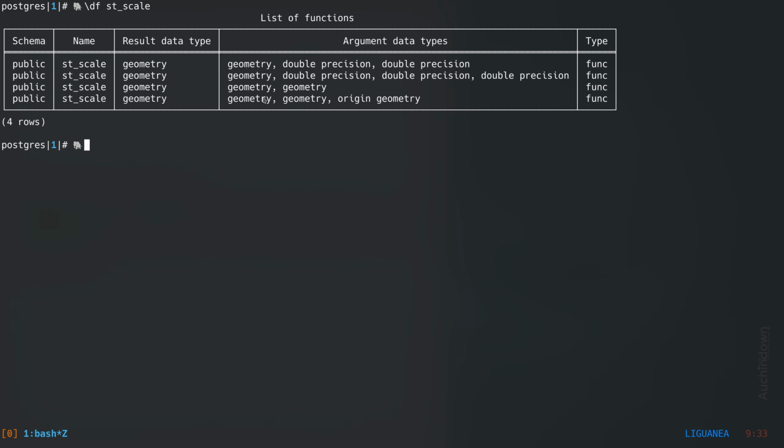Let's make it a bit bigger. There are a couple of variants. The first two take a geometry and some numbers, and the numbers will scale up the geometry in the X, Y, and Z dimensions. The other two will scale up a given geometry based on a second geometry. We're going to be focusing on the first two examples.